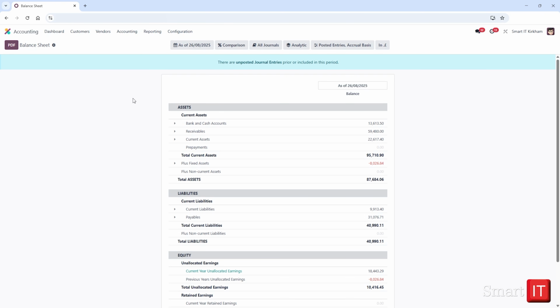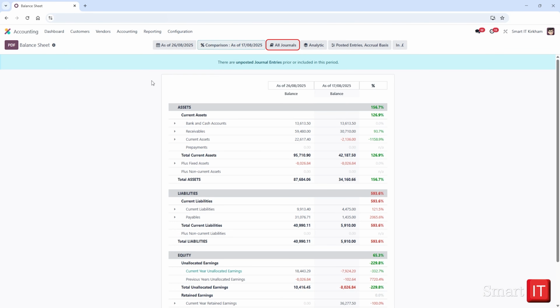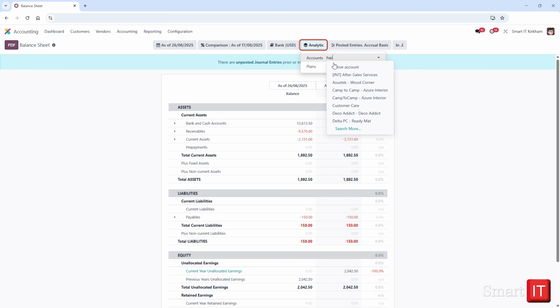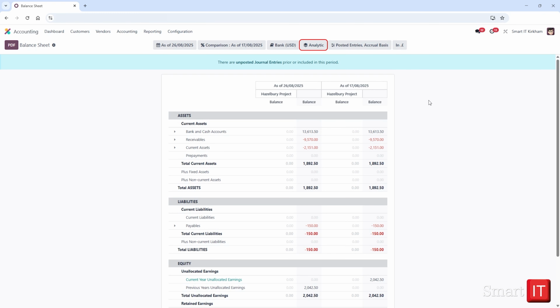Once a date range has been defined, a comparison can be made against previous periods by clicking the comparison button like so. The Journals button is another way of filtering the report, this time by specific journals. For example, we can have the balance sheet displayed based on entries posted by the bank journal only. Similarly, we can filter the balance sheet by analytic accounts or plans. We could run this report to display the balance sheet report for the Hazelbury project, and the figures will be automatically updated to reflect the entries directly tied to the specific project.